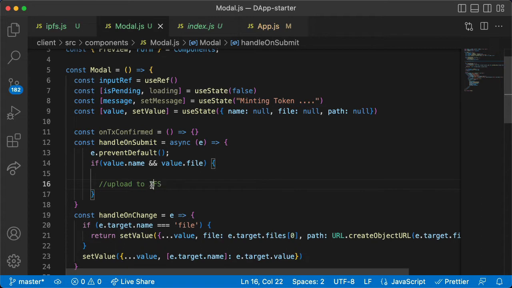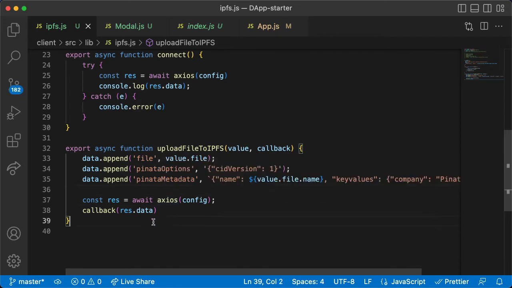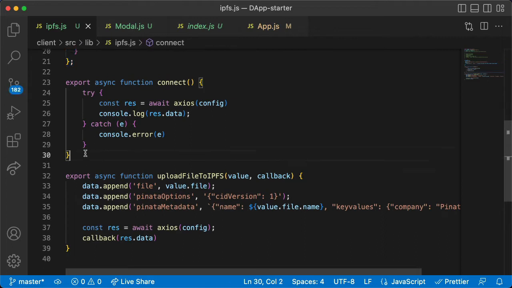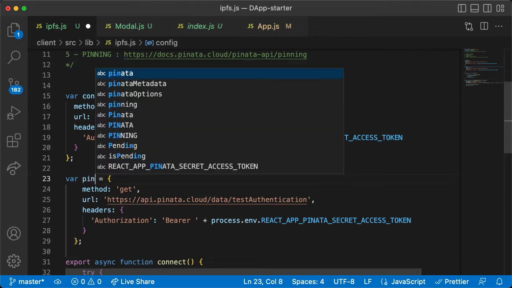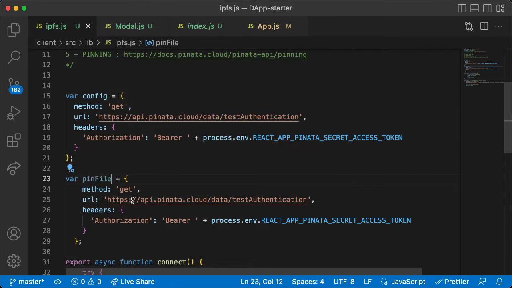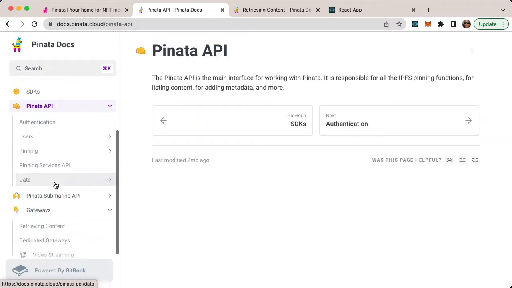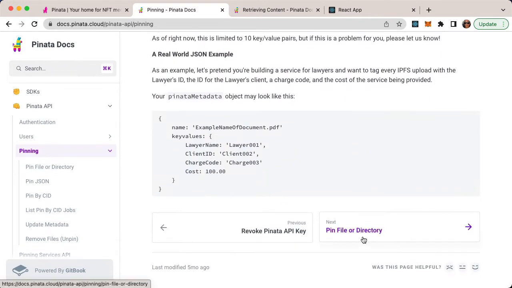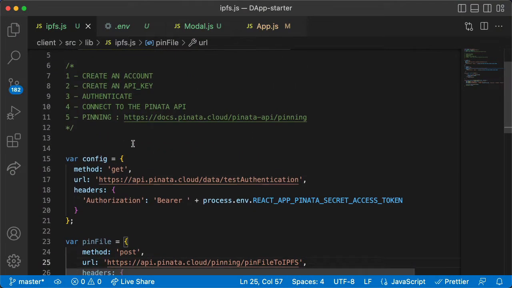So to do that, first we must import this function that we have set up. Of course here this config doesn't match what we need, so we're going to write a new config, and I'm going to write this for pin file. And this will be a post method. And let's find out what is the correct URL to make the correct transaction. So the API is explaining everything. So the Pinata options to pin file or directory, we replace with this one. And there are a few things we're going to change also here.